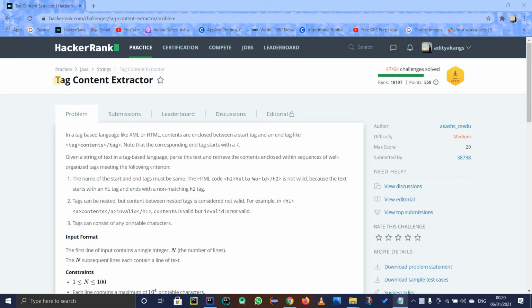Hello guys, let's see this problem in HackerRank called Tag Content Extractor. I think you might know this HTML language, obviously, if you are doing web development. Inside of this HTML language, or XML as well, we have certain tags, and they are inside angular brackets. This is the tag, and one of the rules is we have to end that tag by using a forward slash, and there are some contents between them.